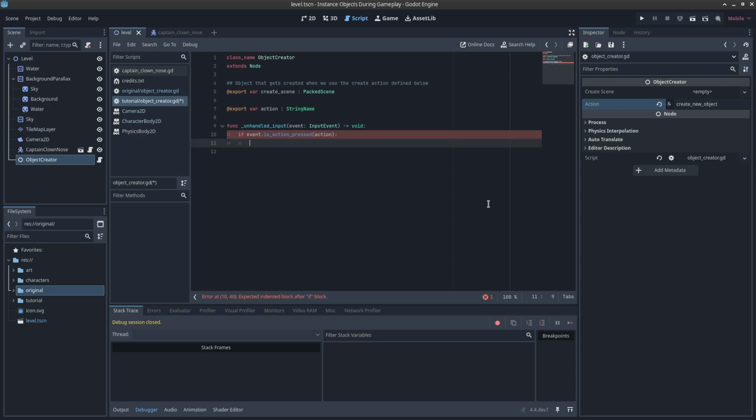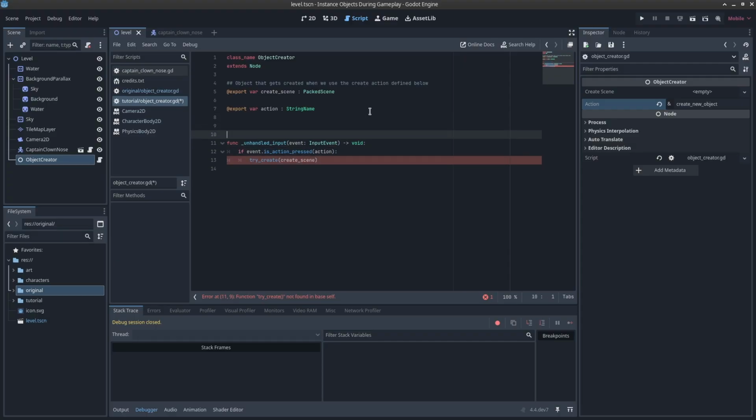Okay, so if the create_new_object action is pressed, then we want to try creating the object. So I'll create a new function, try_create. And what are we trying to create? We're trying to create this create_scene. So I'll just make it a parameter. So we'll pass in create_scene. And now we need to actually create that function. So func try_create.